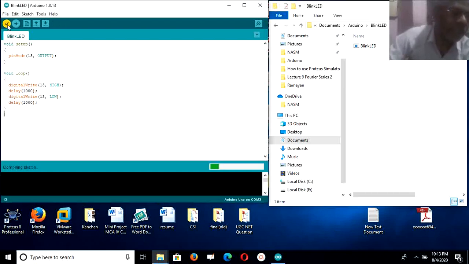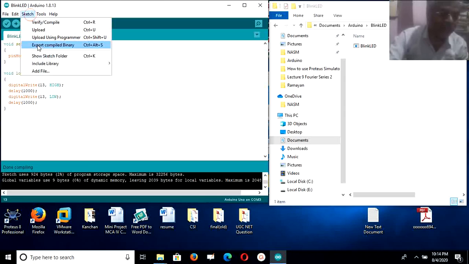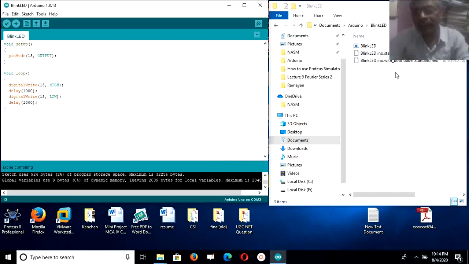Now we verify this program. If there will be any error, it will show in this window. There is no error, so I generate the hex code of this program. To generate the hex code of this program, we click on sketch, then export compile binary. It will generate two files and that two files will be displayed here. These two files are generated. We require this blink LED.ino.standard.hex file in Proteus simulator.